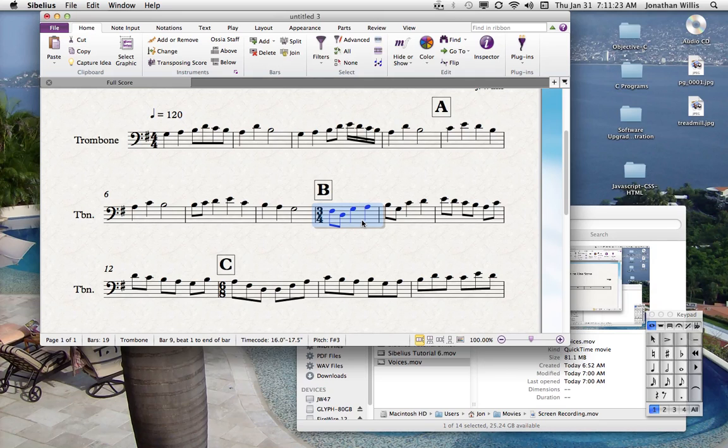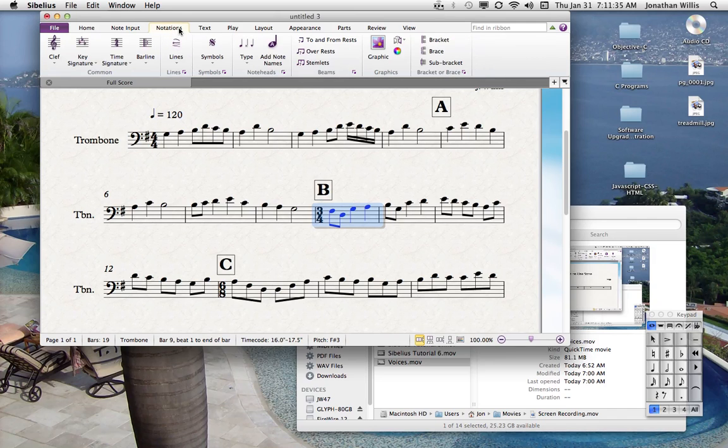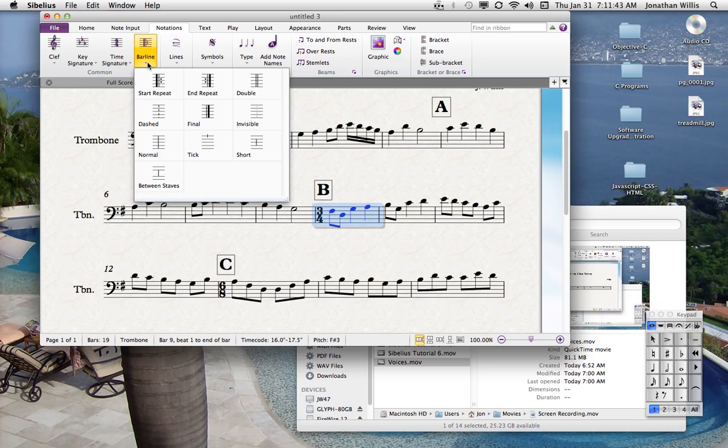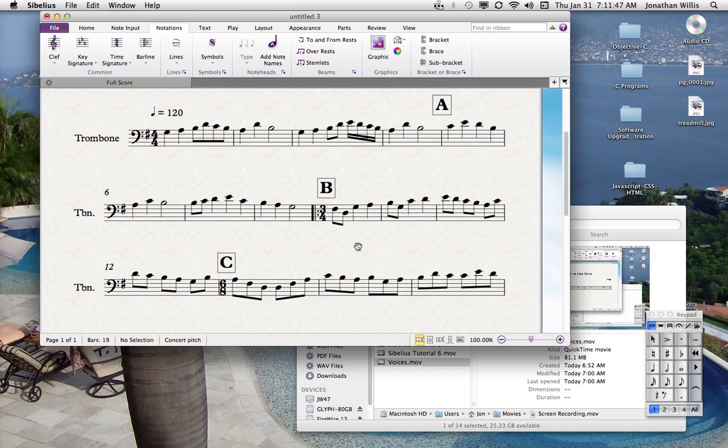All right, what I want to do is click this measure, and for note input, I don't know if it's there. Sorry, it's under notations. So it will be the third tab over. Under notations, you'll find a thing called bar line. After you click on that measure, start repeat. All right, and that'll happen there.